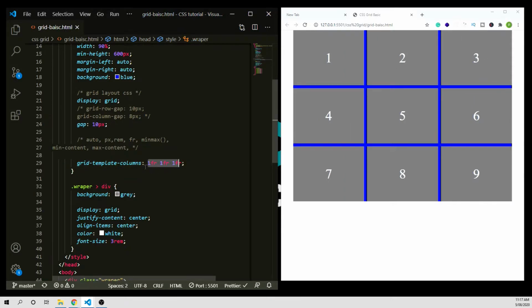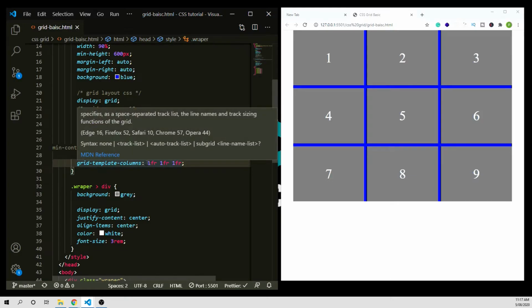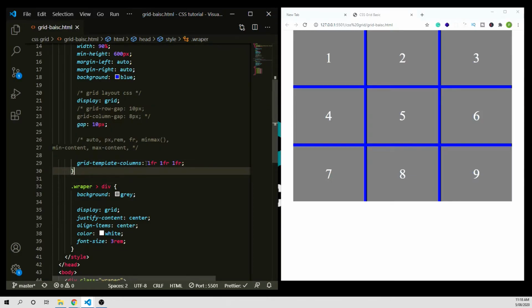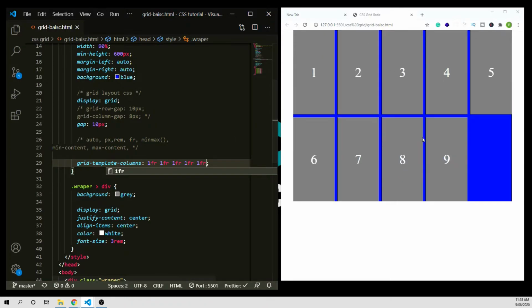If all of them are equal sizes, you can write this one in a shorter way. Let's say you have 5 columns and they are all equal. Instead of writing the same thing 5 times, you can write a function called repeat. You tell how many times you want them to repeat and how much size you want each to have. This way they all have equal size and they will repeat.